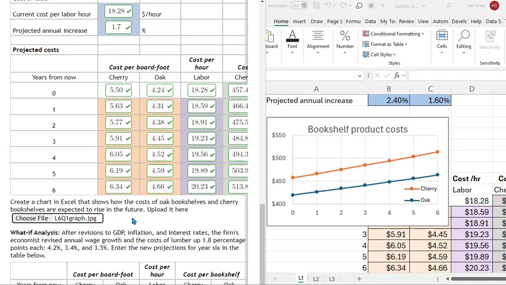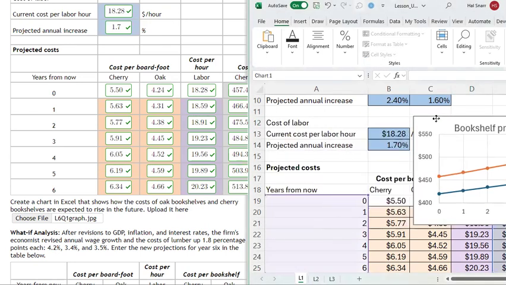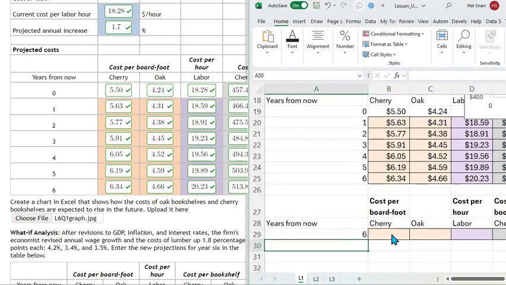A big part of spreadsheet modeling is what-if analysis. I'm going to show you how it's done. After revisions to GDP, inflation, and interest rates, the firm's economist revised annual wage growth and the cost of lumber up 1.8 percentage points each. So in our spreadsheet model, let me move this over here. In our spreadsheet model, we're going to do this.